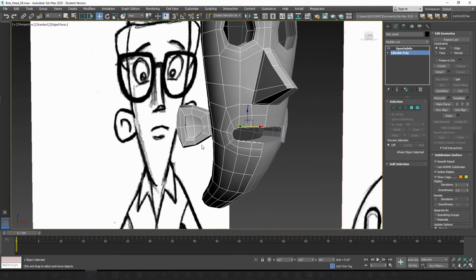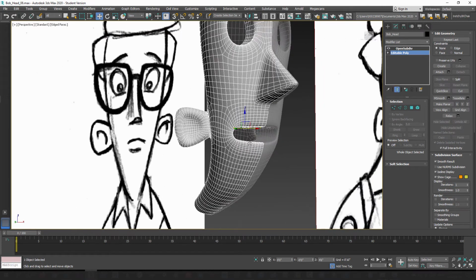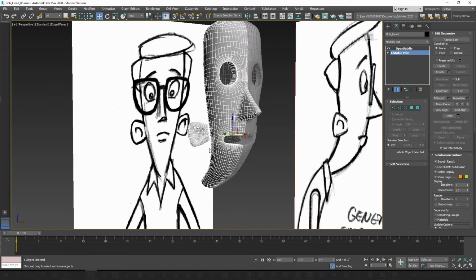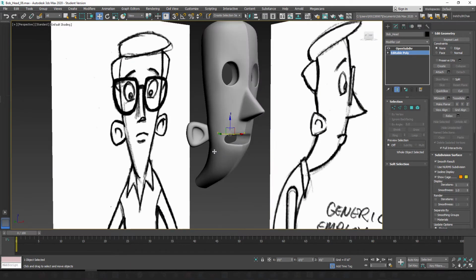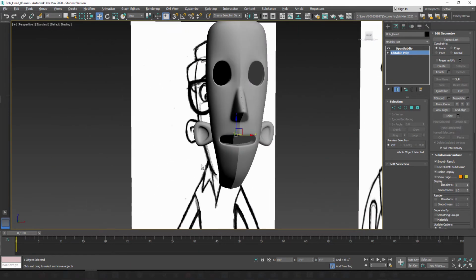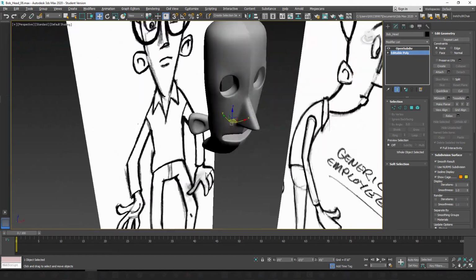Alright, so we could continue to work with the ear and smooth it out further, but at this point we're pretty close with the ear. If I turn off edges, so hit F4, we're pretty close at this point.